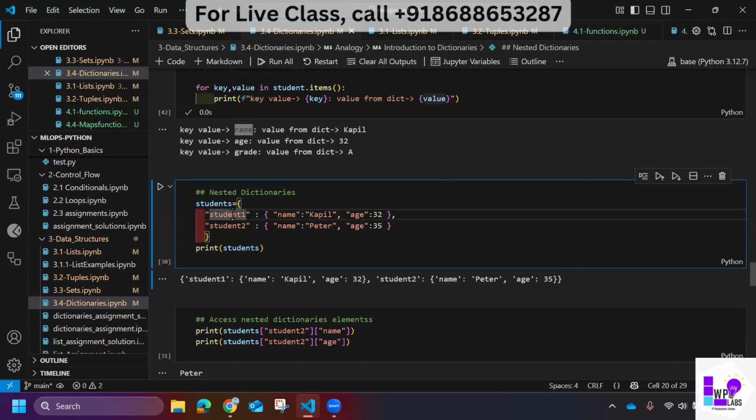So this is student one. On the left side I have the key. For student one, this particular complete thing is a value. For student two, this complete thing is a value. For name, only this is the value. For age, only this is the value. If I print students, it's printing in a single line: for student one it's a complete value, and for student two it's a complete value.